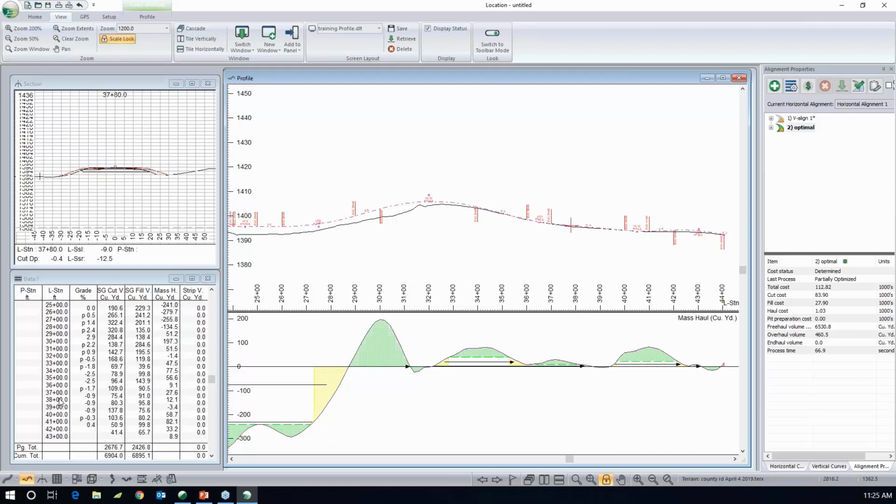The question is, can we grade ditches independently of the center line? Yes. That was beyond this demonstration, but we can definitely show that to you independently later on.